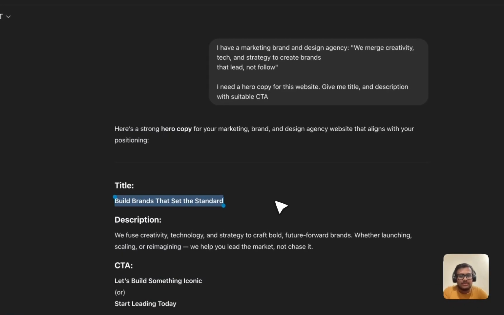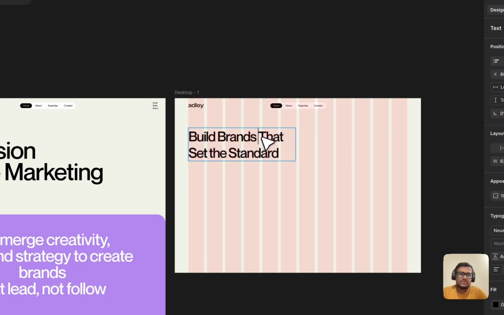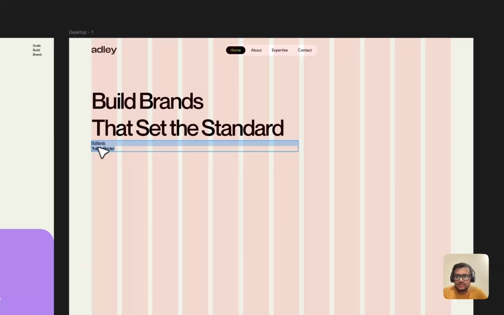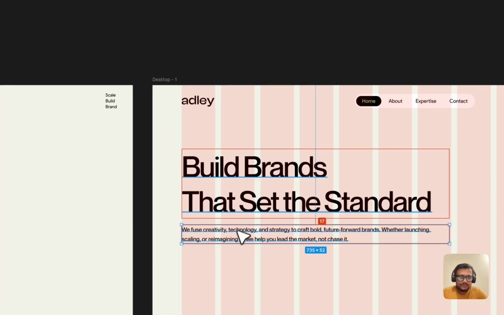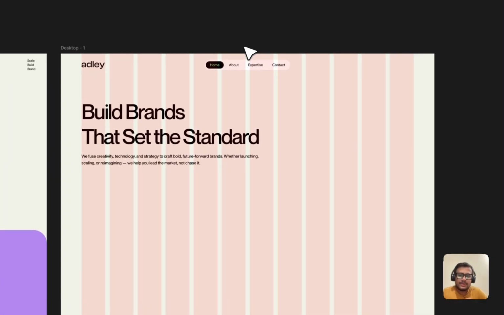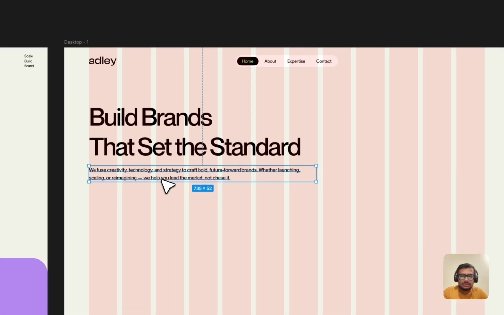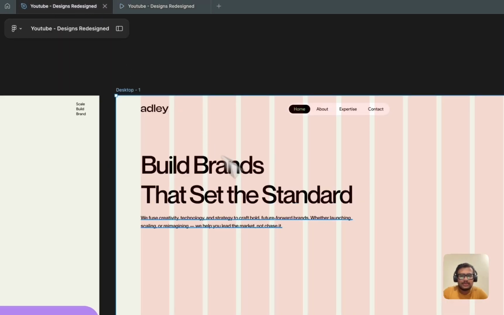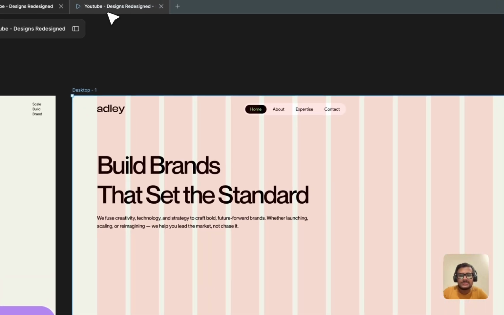I like this one, because the thing is that they are targeting someone who wants to build the brand that's a standard. So I think we have a decent heading and description with us. Now the main problem is that I think this heading is kind of hiding the description, because the heading is super big and the description seems super small.